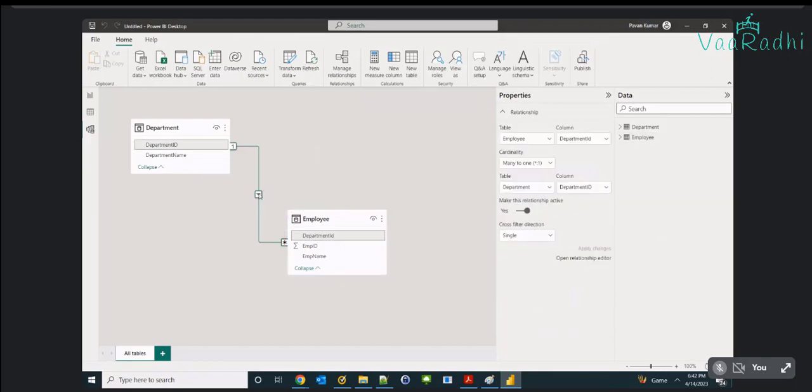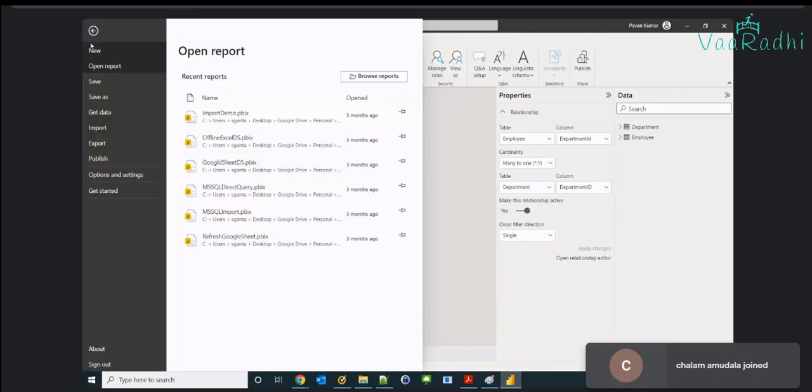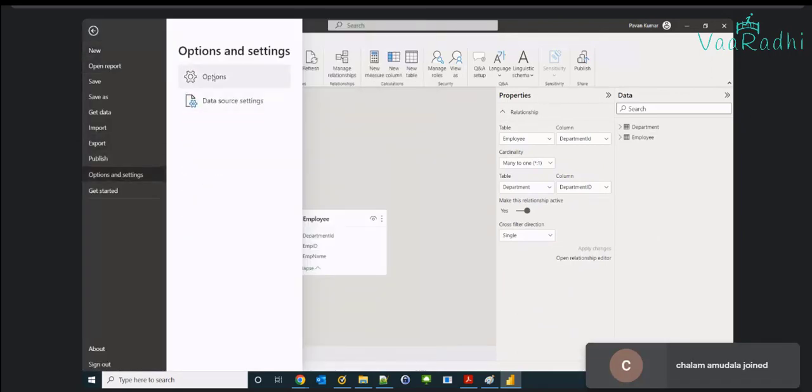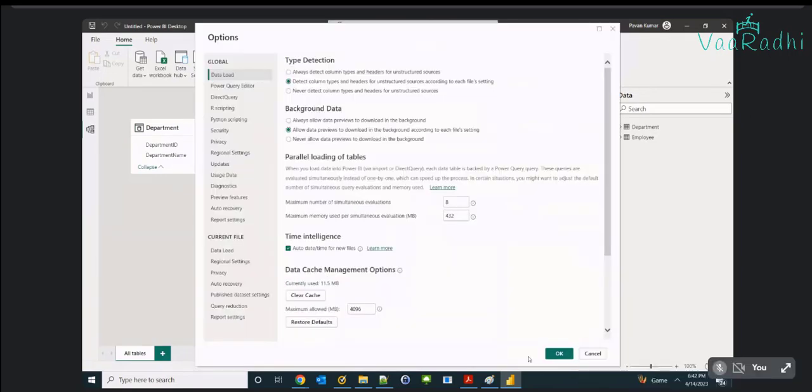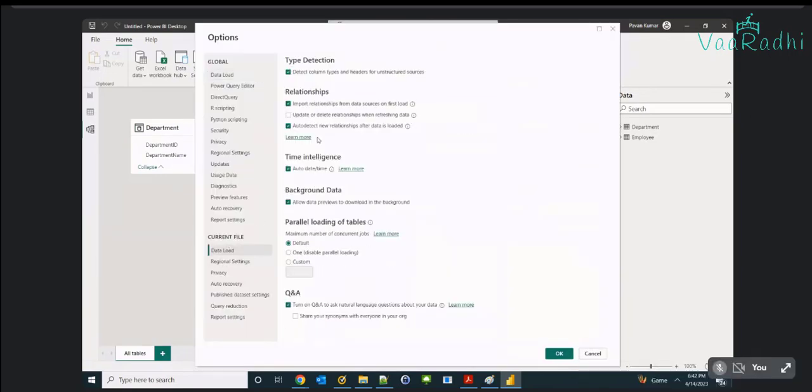Why? Why, guys? I've told you already. Somewhere in the options, we'll be seeing auto detection settings, current file: auto detect new relationships, import relationships from the data sources, and first flow, auto detection. This check is enabled with the current file data load. While loading your data, it auto detects the relations.